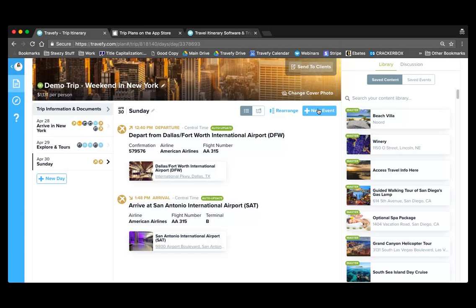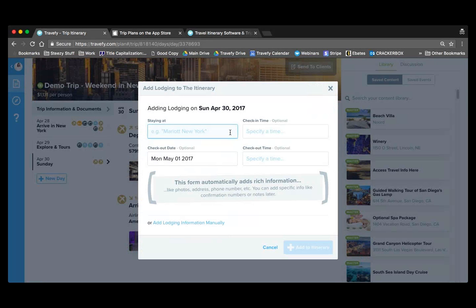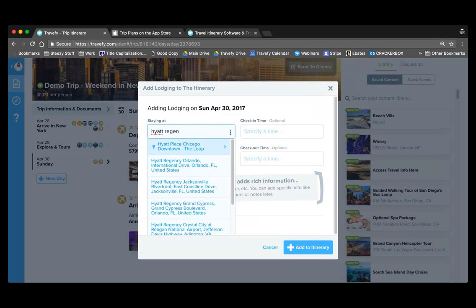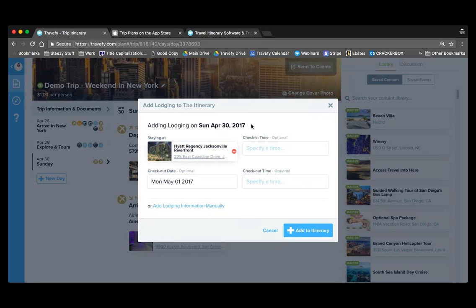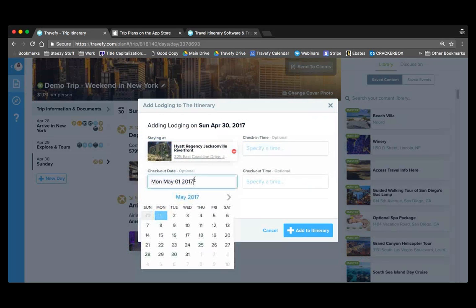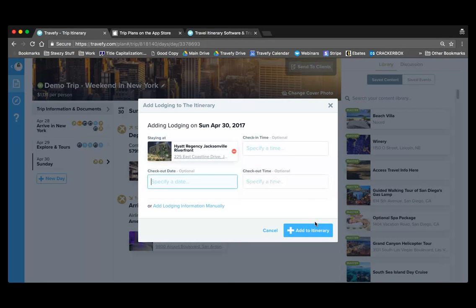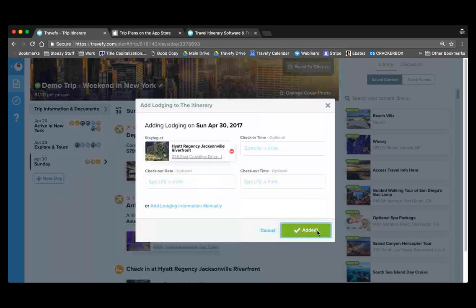So if you press new event, you can press lodging, and then you can do this a couple ways. You can just quickly search for the place you're looking for. You can say Hyatt Regency. Maybe I want this Jacksonville one. I can put in a check-in time if I want, a checkout time, checkout date, but all of this is optional. So if I just want to leave it with this one, I can always do that too. And then I'll just press add to itinerary.